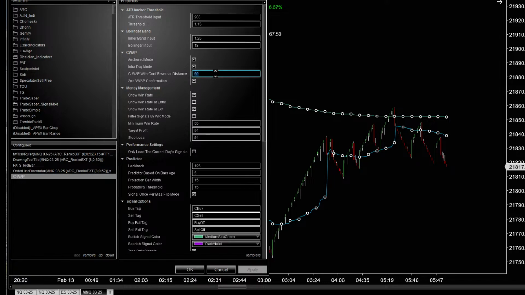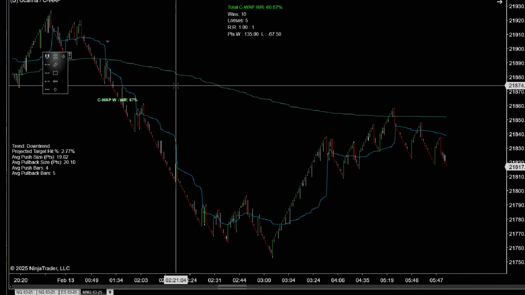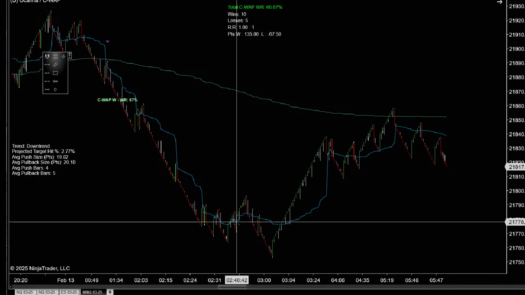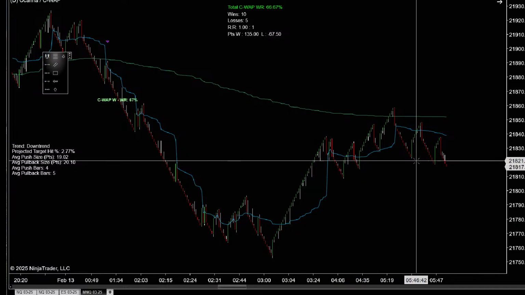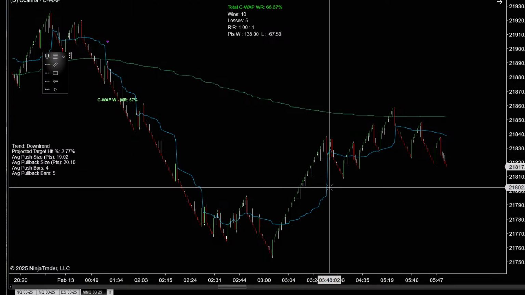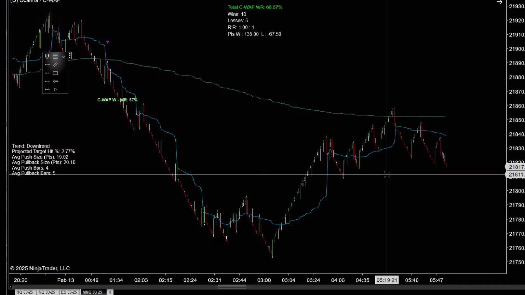So one last thing before we go, I want to talk about the counter trend continuation reversal distance, I believe is what it stood for. I may be wrong on that. Confirmation, or no, it has to be confirmation. It's been so long since I messed with this. Okay, so anyways, what this is right here, this is the amount of ticks that it takes the C-WAP to get away from the V-WAP in order to begin counter trend signals.